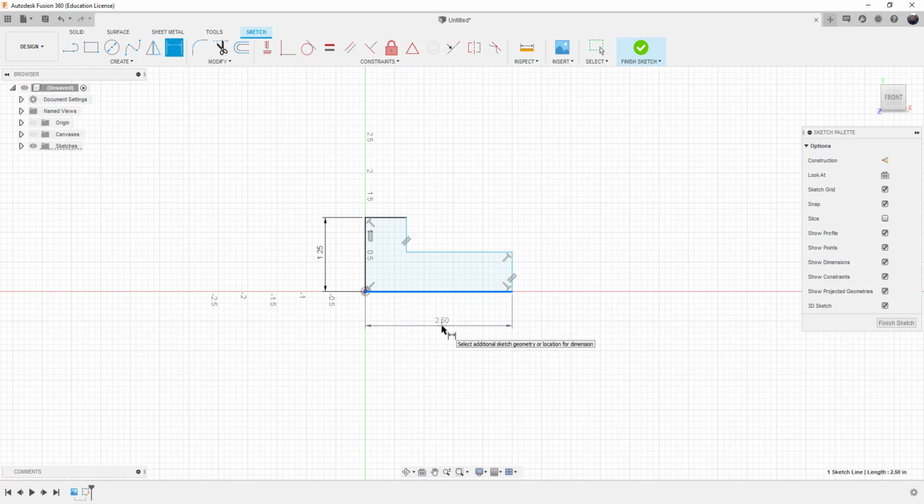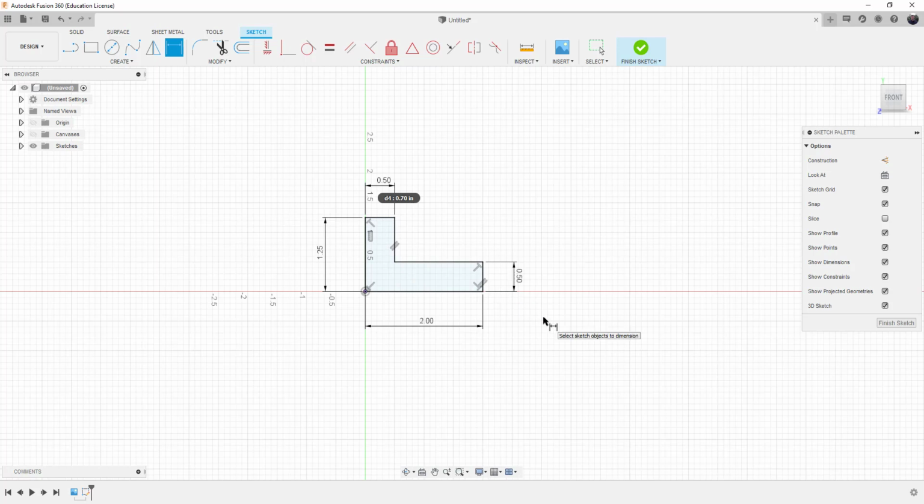This line here needs to be 2 inches long. Now this line here, that needs to be 0.5. And the same with this line, needs to be 0.5. And you'll notice that as we've drawn that, we've now basically constrained the shape and held it into position.